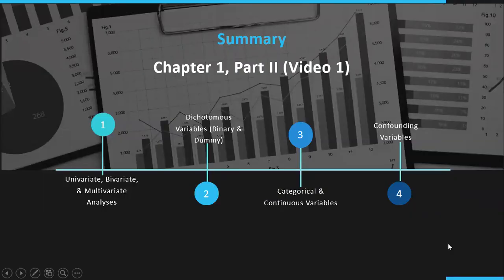So in summary, we have discussed the difference between univariate, bivariate, and multivariate analyses. We have also discussed two types of dichotomous variables, binary variables and dummy variables. We have also discussed the difference between categorical and continuous variables. And finally, we discussed confounding variables.